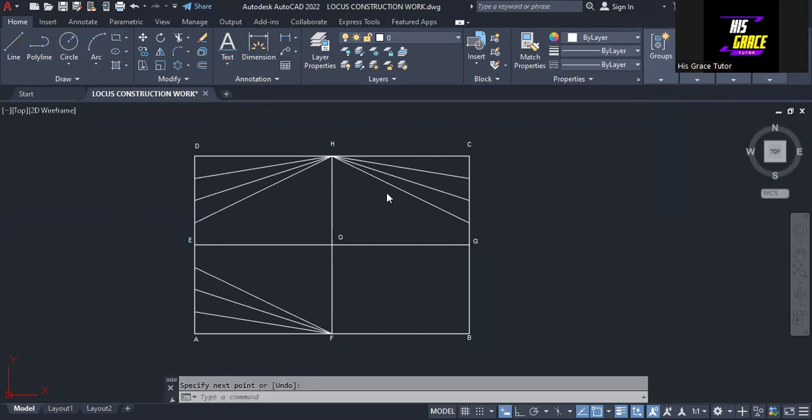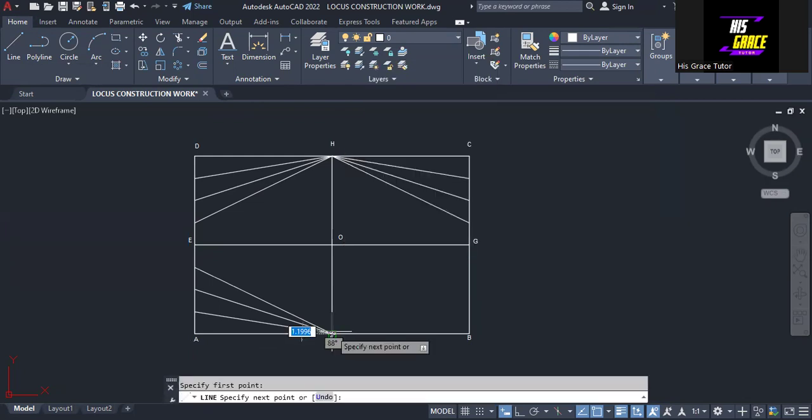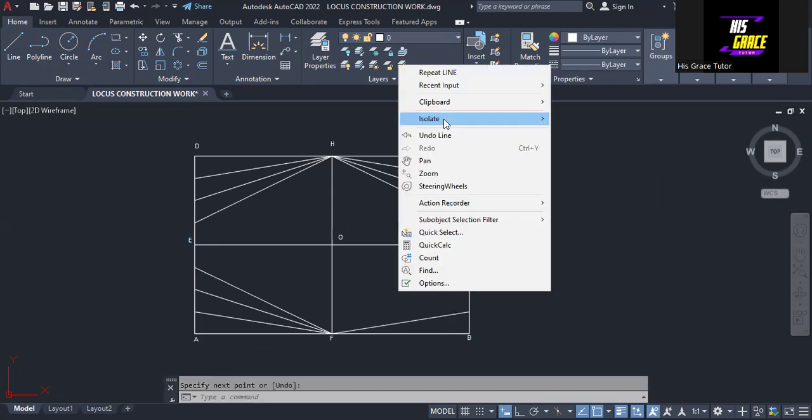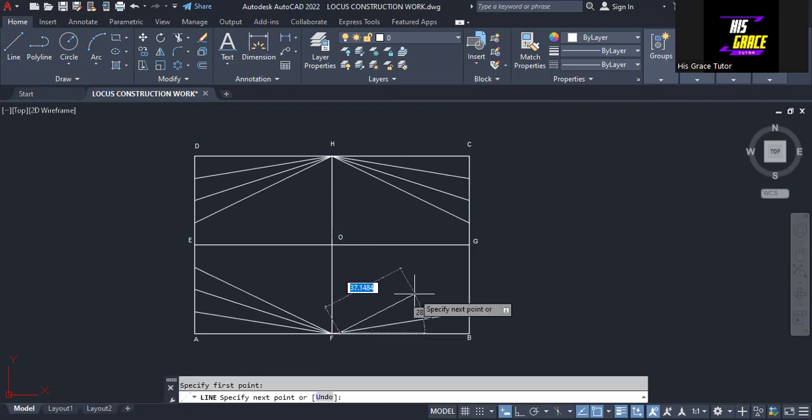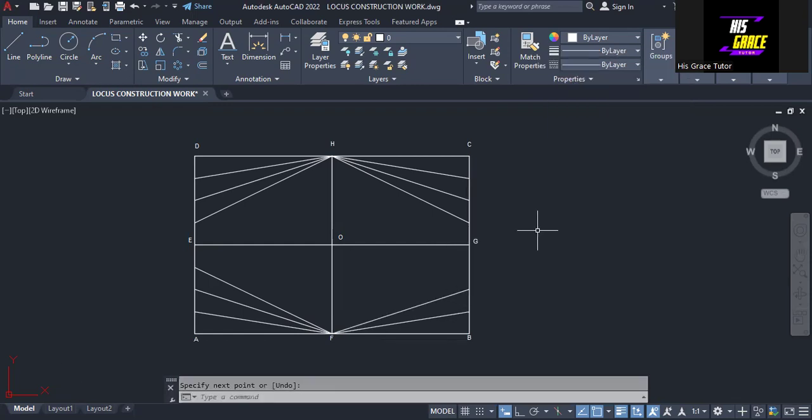We repeat it from F again, from F to this point here. We have a point here. Then we also repeat it again from F. All right, I need to repeat it. From F again to this point here. All right, then we repeat it. From F to this point, so we are done with that. We have done it all around.